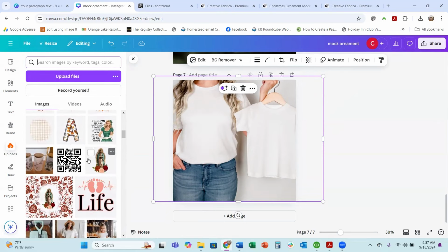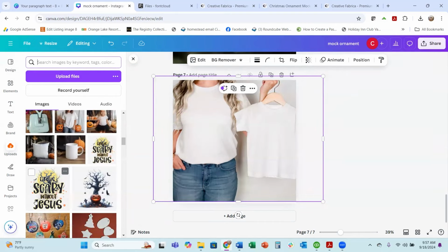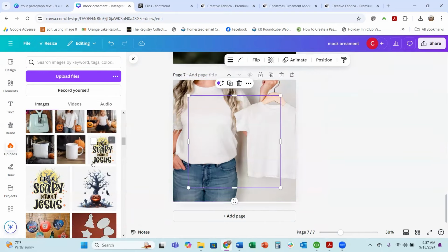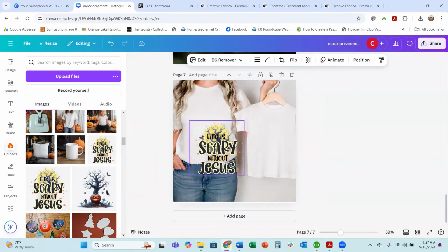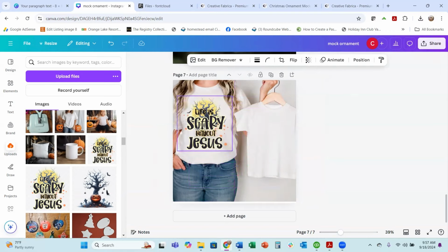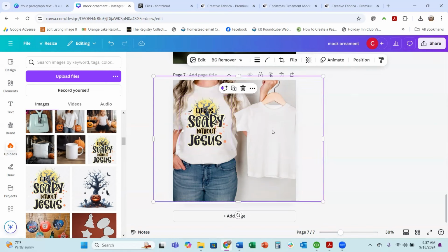Wait, we didn't download it yet. I was going to say I'll bring in that design we just made. Well, this is one that I just made recently, so let's bring this one in. Life is scary without Jesus. So you can actually make this the size you want to put on the shirt. Put it in here. And then sometimes the hair might be in the way.